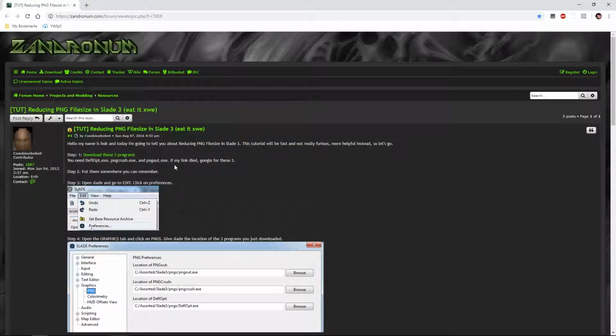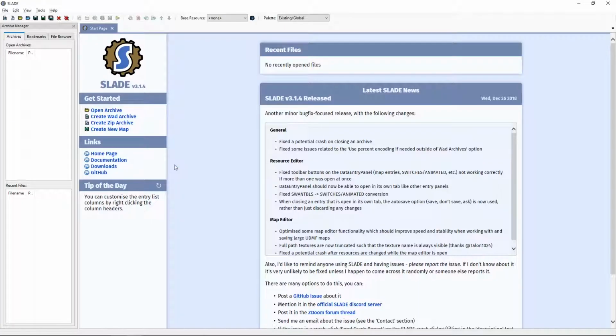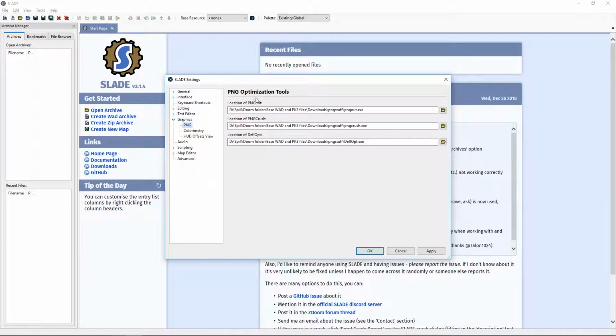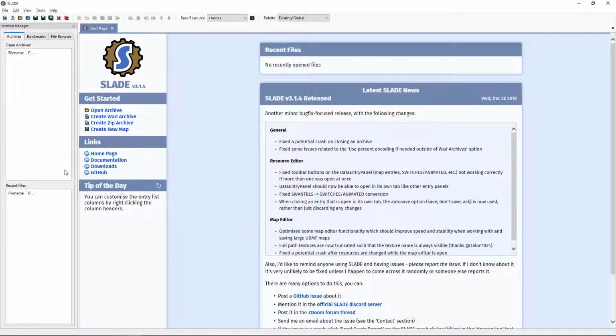Then open your version of Slade, go to Edit, Preferences, Graphics, and PNG, and put those three files like indicated here, and you will have something that looks like this. Apply. Okay. And we're done with Slade for now. We will come back to Slade later, obviously.